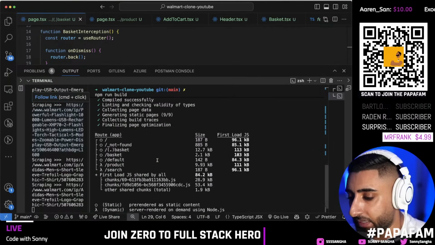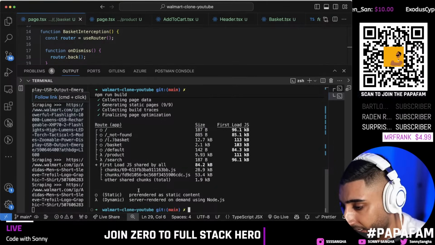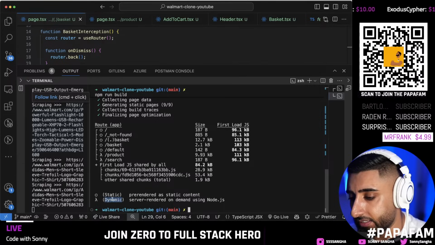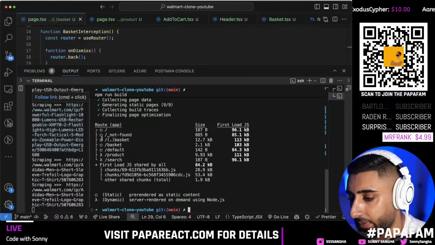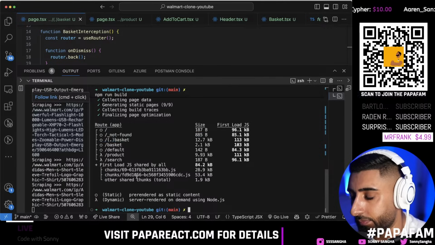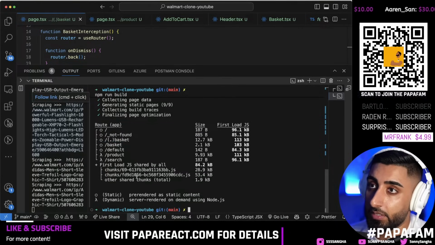Look at this, generating static pages. Now I want to highlight a few things. Here you can see we've got static and dynamic pages. The product page is a dynamic page. The search page is a dynamic page. And then we've got the static basket and so forth. But it's really going to be interesting when we deploy this.